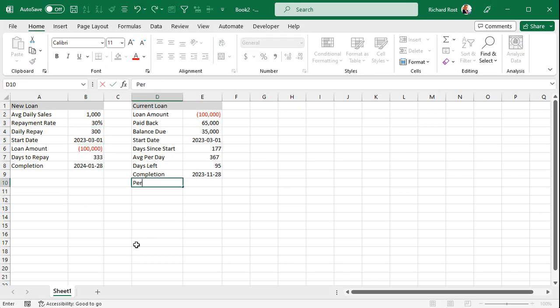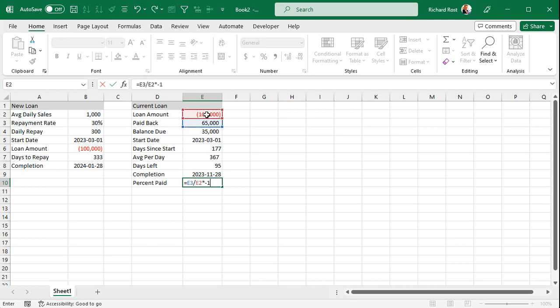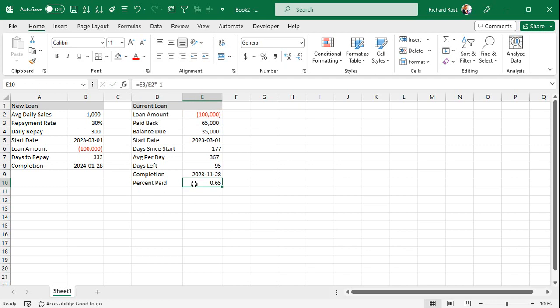And of course, it's always nice to see the percent paid back, which is going to be equal to this divided by that times -1. We've paid 65% back. Let's make that a percentage. There we go.